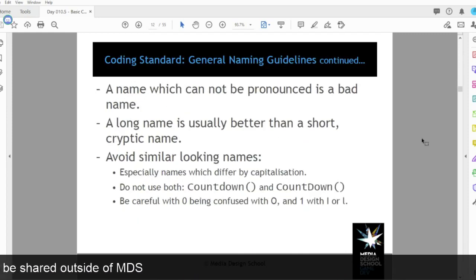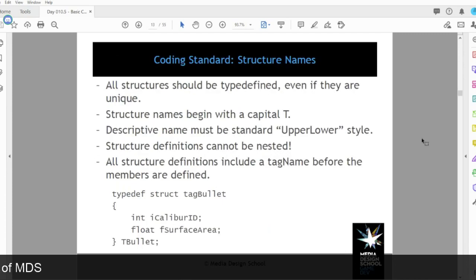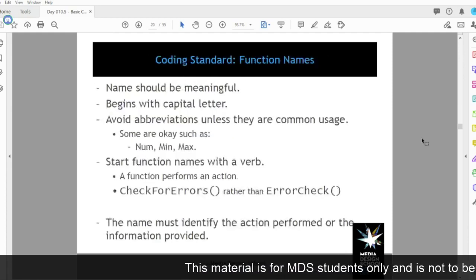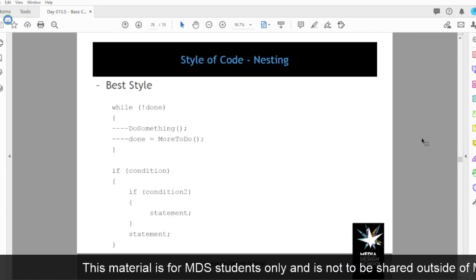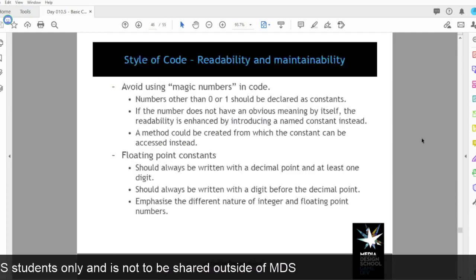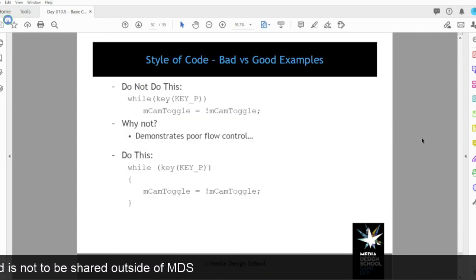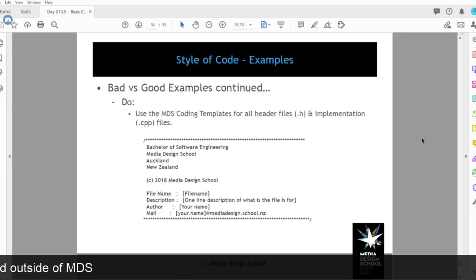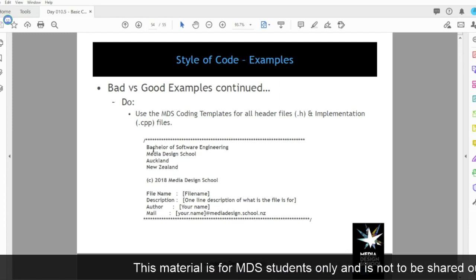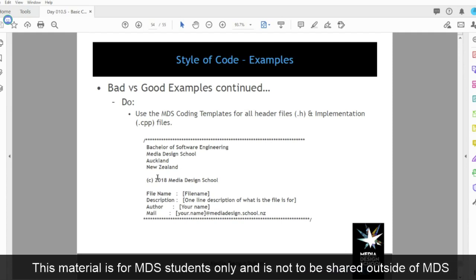So this is about basic coding standards and the naming guidelines. Have a look through this. Another thing I want to show you is at the end of the slides. Yeah, this one here. This is the MDS coding template header. Whenever you create a project, remember to give this coding template header.